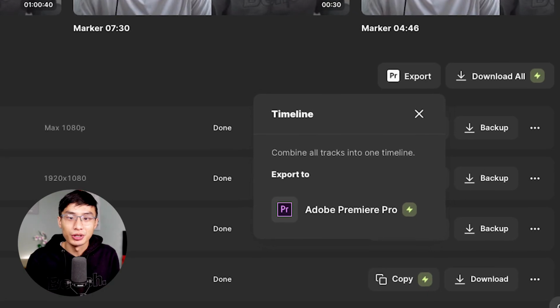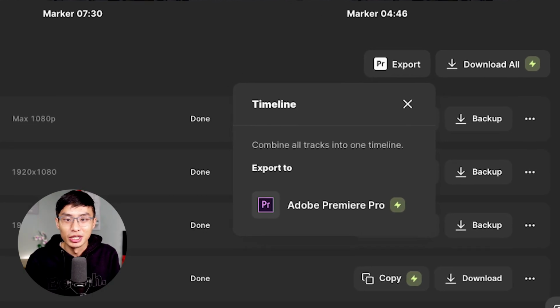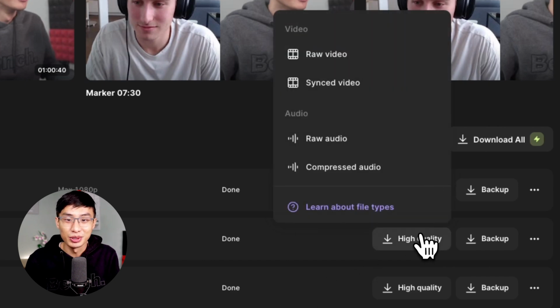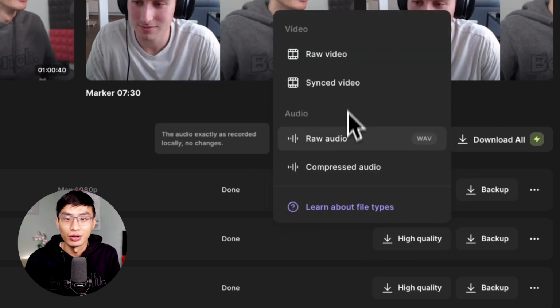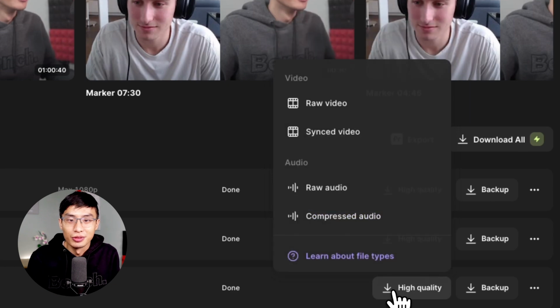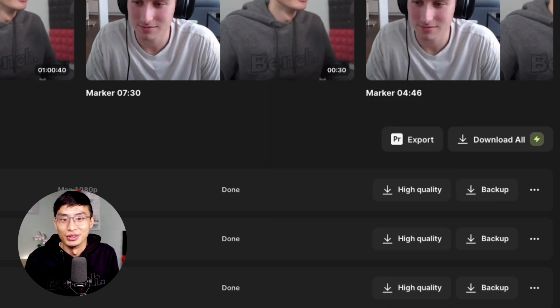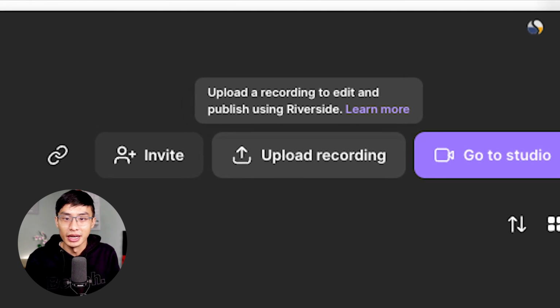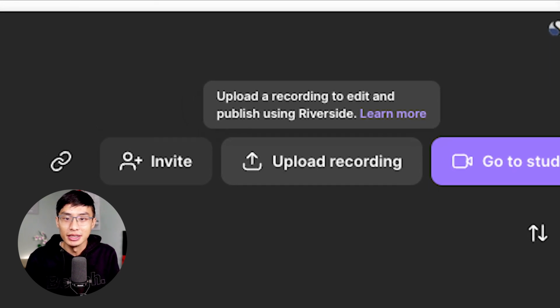Alternatively, if you want to work in a video editor like Premiere Pro, you can export your video and audio tracks into a Premiere Pro project file instantly. If you don't use Premiere Pro, that's also fine, since Riverside allows you to download the video and audio tracks of each person in the recording separately or all together. And if you decide not to record in Riverside, that's fine too. They now have an option to upload external videos, which will allow you to effectively edit any video in Riverside and easily transcribe and caption your video with ease.